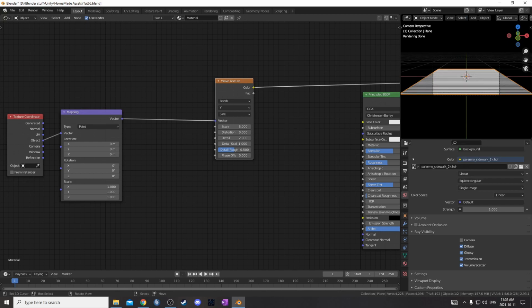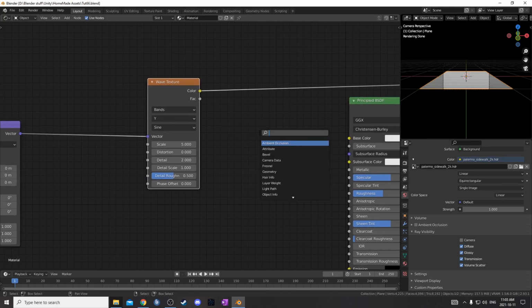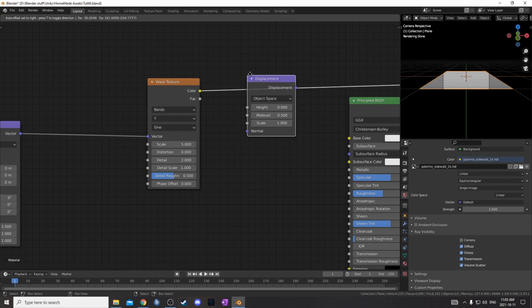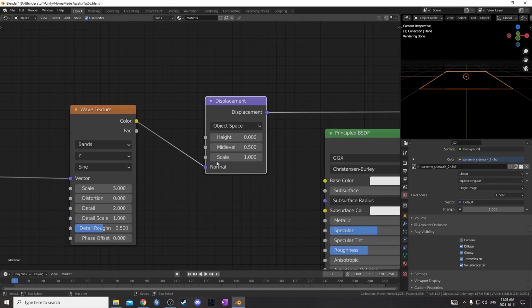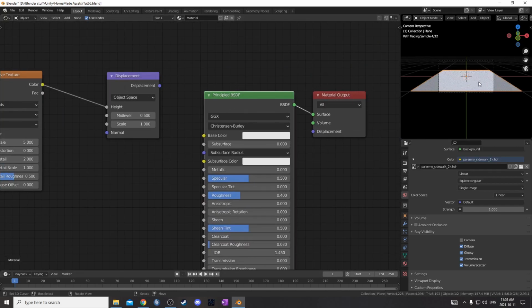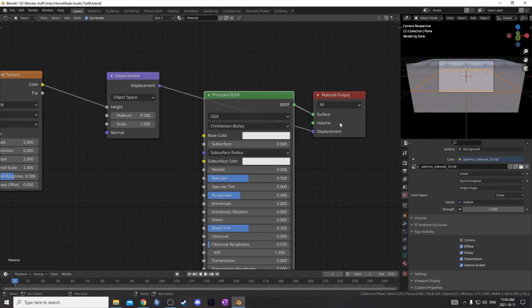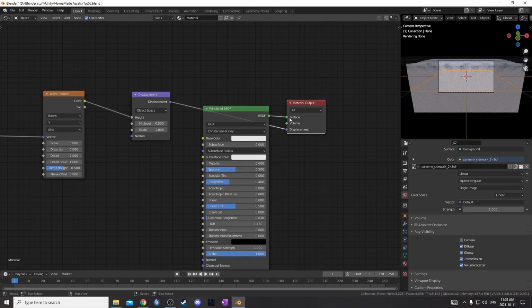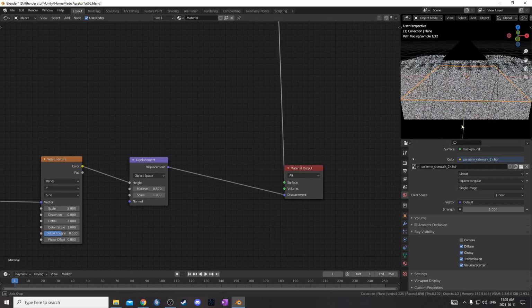So basically, when I was setting this up the first time, I just wanted to make an interesting grating texture. So, I was using a lot of wave textures and basically displacing them. So I just brought in a displacement node, and I'm going to plug this into the height instead. And if we view this on our principled BSDF and plug this displacement into the displacement input on this material output, we can see that it's done something to our mesh here.